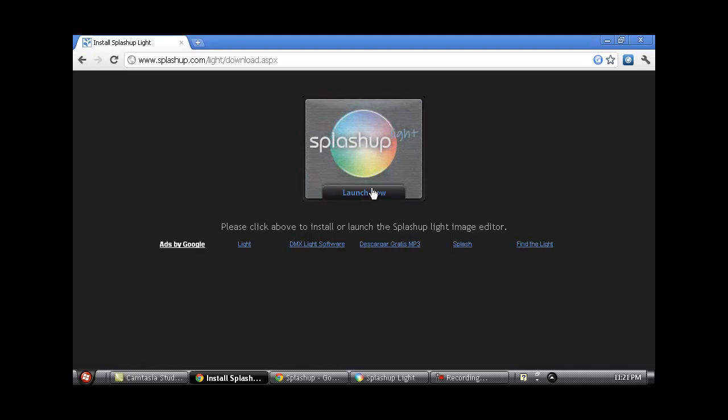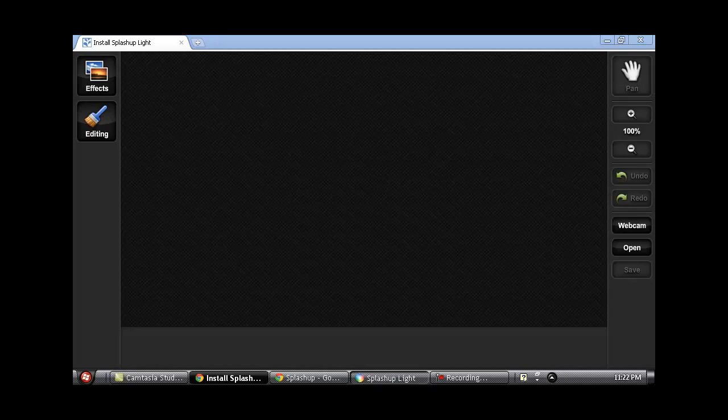I'm not going to launch it because I already have it installed on my computer. But it's called SplashUp Lite.air or something like that. And what you do is, the Adobe AIR thing comes up, just click open. It'll install for you. It's very quick. It took me less than 30 seconds to install it. So I actually have the program up and running right now. And this is what it looks like.